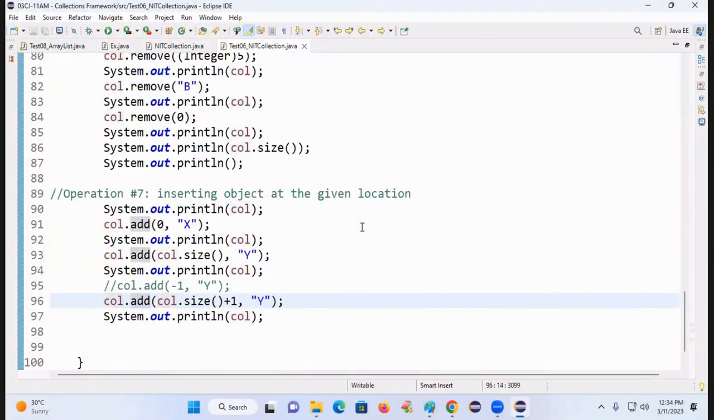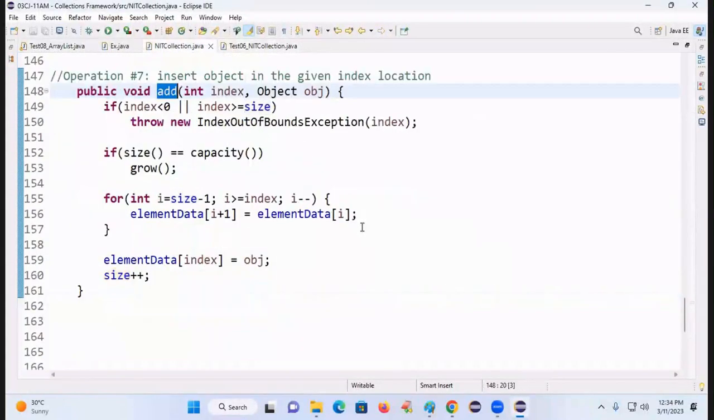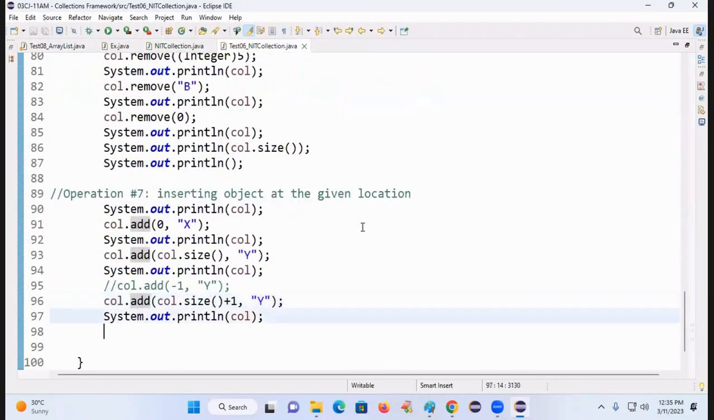Why did you not write equal? You have to pass size, right?